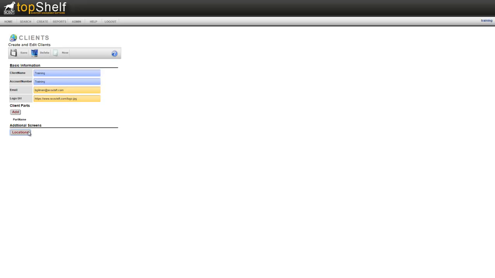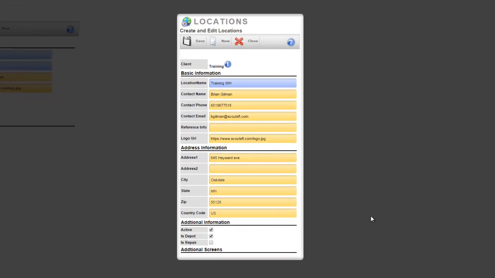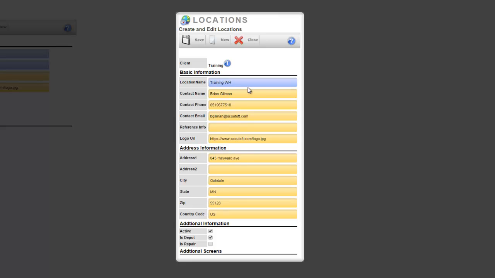Click the Locations button to add a new location. After clicking the Add button, you'll be brought to the location screen. You want to enter in a location name. Notice here I've entered Training Warehouse since this is a warehouse location. You want to enter in any contact information that's associated with this location, any address information.